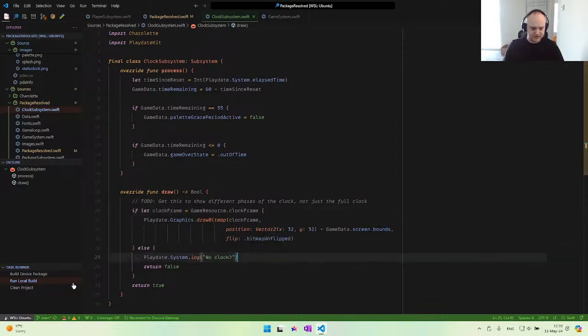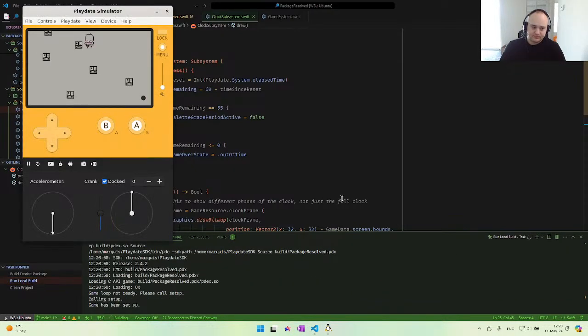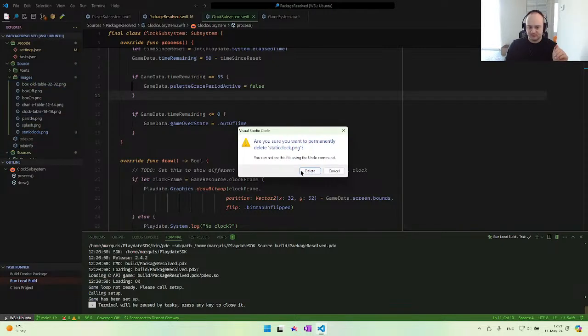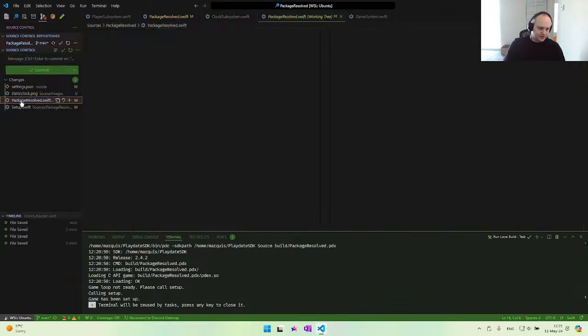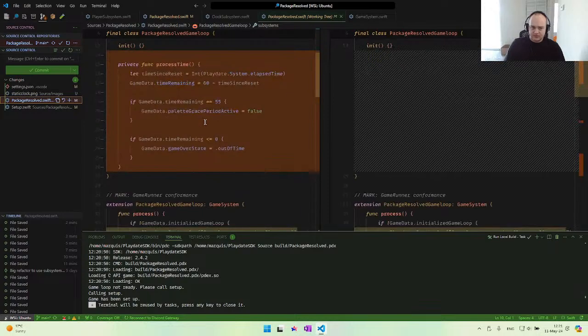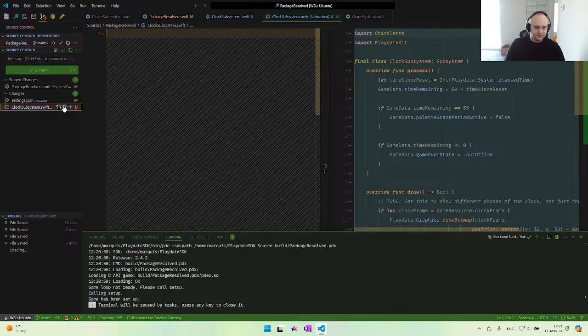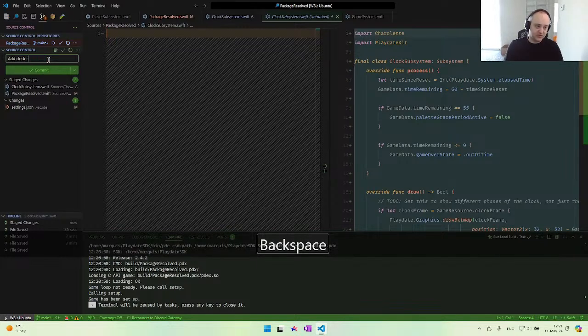So now I think this should work as normal. Yep. So it turns out we didn't actually need to do anything for the static clock, it is useless. That's fine. Package.resolved.swift. Yep, we will commit those changes, and then we will update the clock subsystem as well. Add clock subsystem. Apparently, if I can spell.